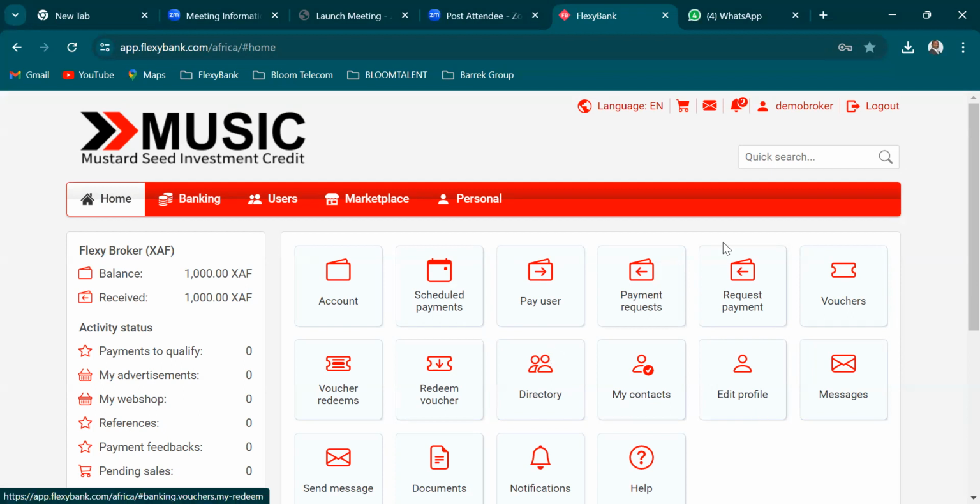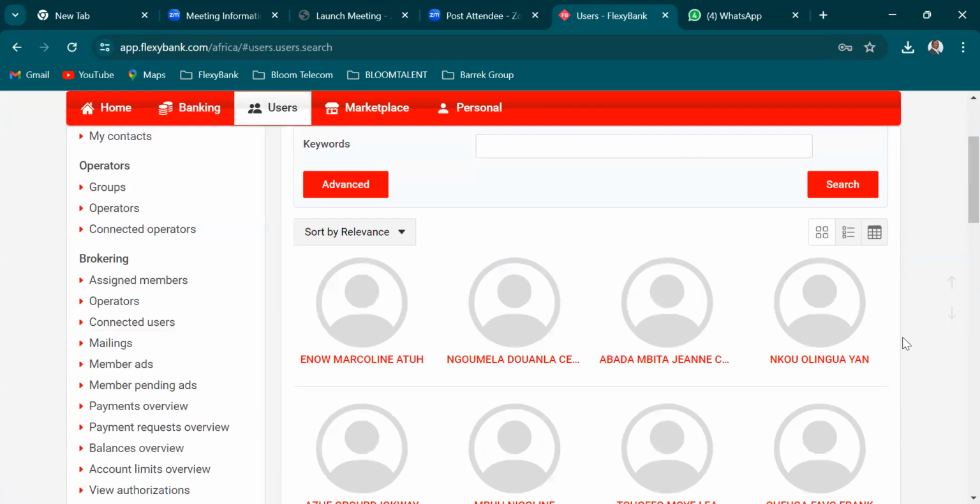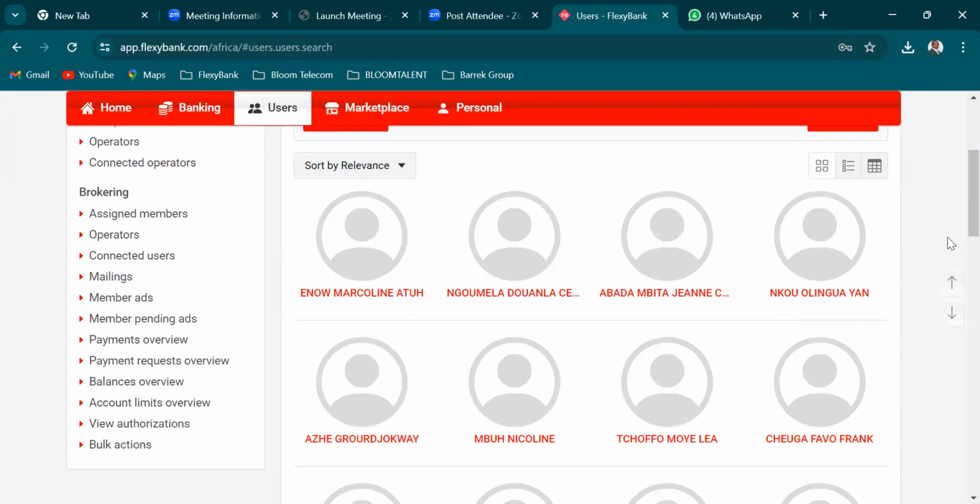So you're logged into your interface, and the first thing you want to do would be, how do I create a new user? I have a new user standing in front of me who wants to create an account. How do you create a new user? So you go to users, right at the top here. We have home, banking, users, marketplace, and personal.